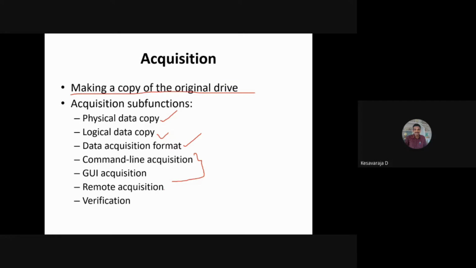Then if you are gathering information from a remote site, for example from a cloud VM, in that situation a remote acquisition tool is needed. If the problem happened on a remote VM, where during remote access some suspicious activity or malfunction occurred, remote acquisition tools are needed. At last, verification: whether the data is correct and valid. Hash function verification is essential. So these are some basic sub functions under the acquisition process.